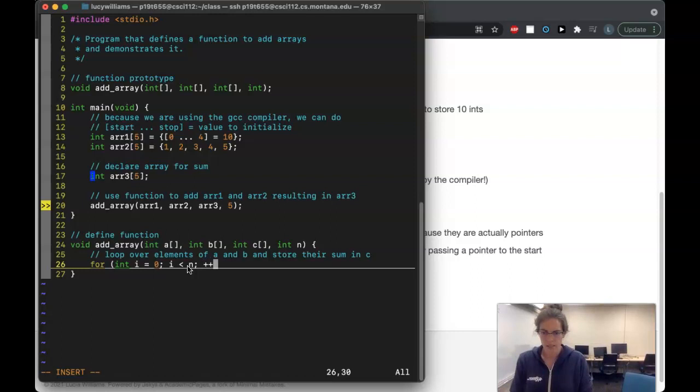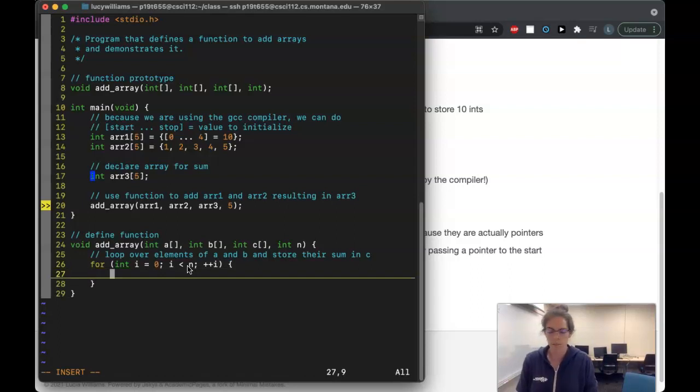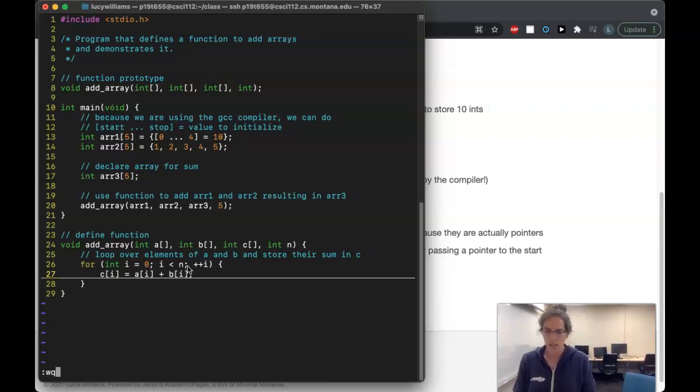And I'm going to just increment by 1 each time. And then just implementing what I said in my comment there, I would just set C at I to be A at I plus B at I. And let's see if this works.